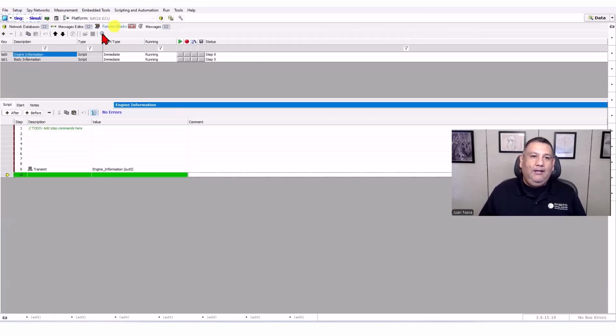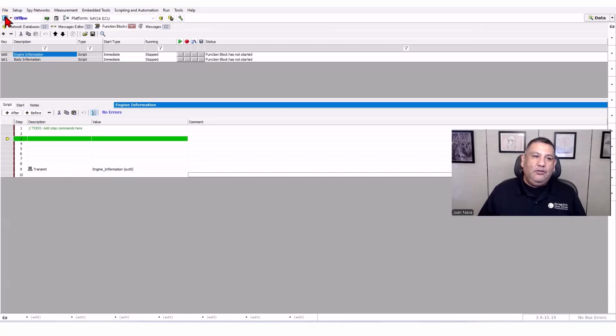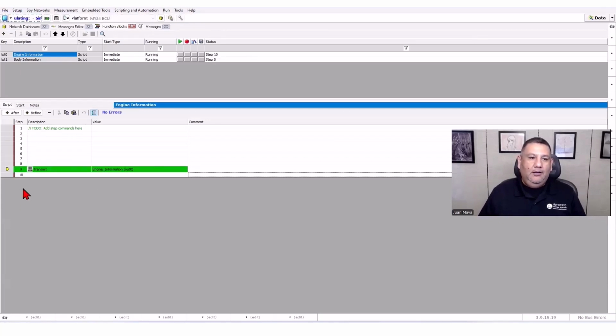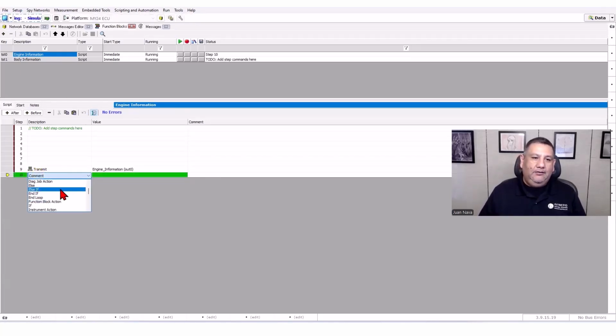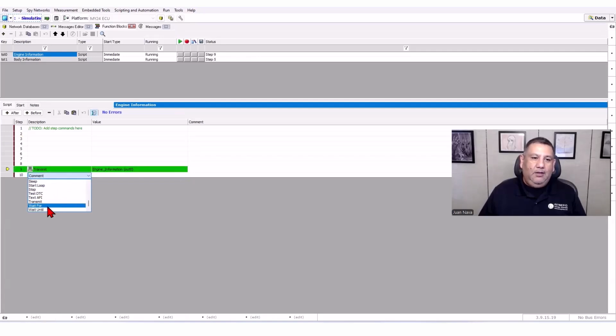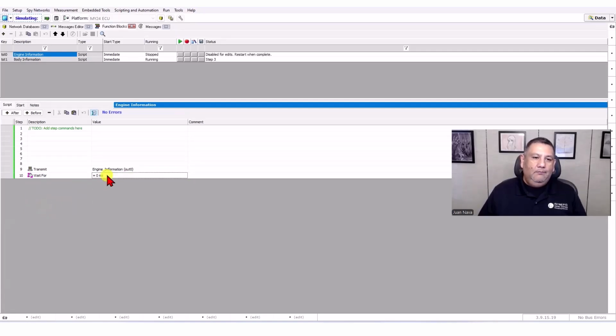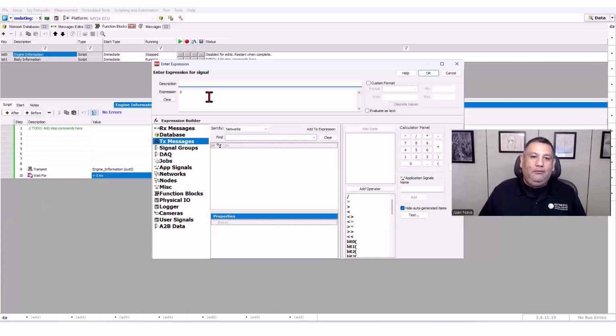So the next piece I'm going to add is, I'm going to stop Vehicle Spy, or actually I don't have to stop Vehicle Spy. I can leave it running. I can go and start changing things on the script, and it'll stop the function block. So I can do wait for. Maybe I want to slow this down a little bit, so maybe I want this to be running at 500 milliseconds. I can simply click OK now.